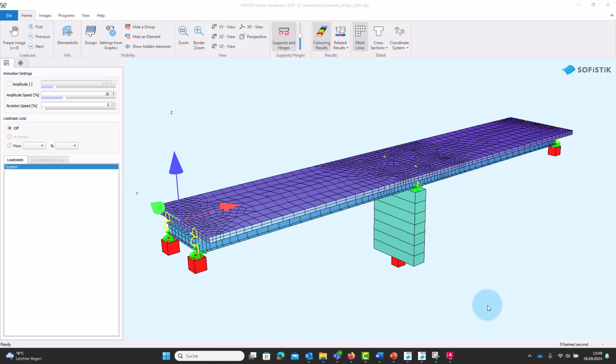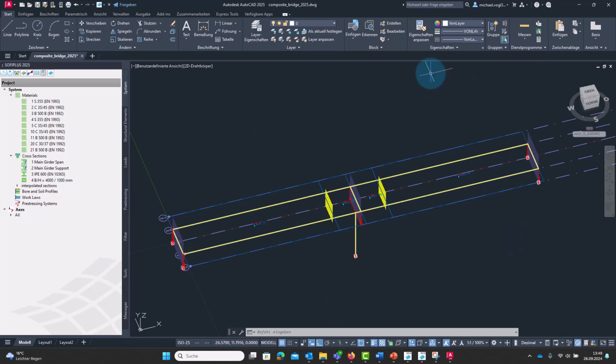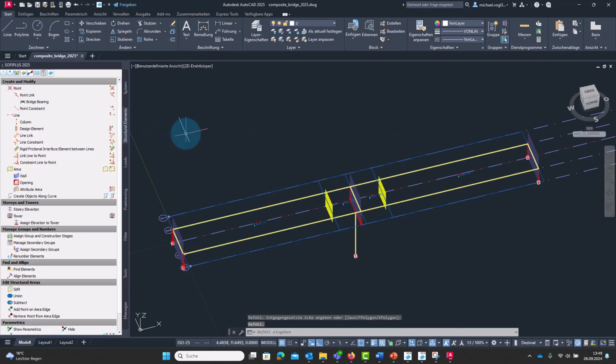Now we will go back to SOFiPlus to make the final adjustment in our model. And this is about design elements. In the present workflow, we use design elements to define the structural member for which we want to do the design checks. So basically, we will define one design element for one of the bridge girders.